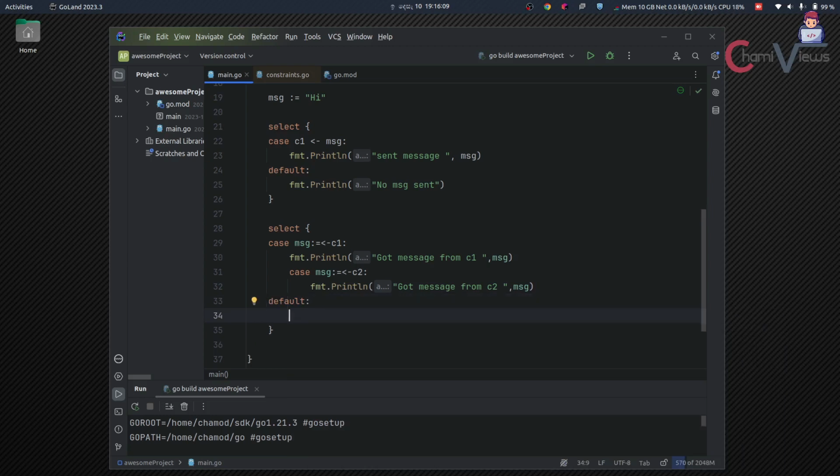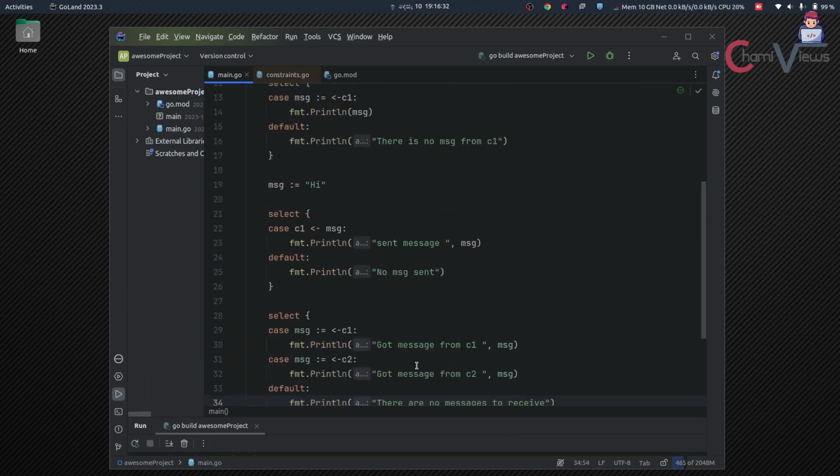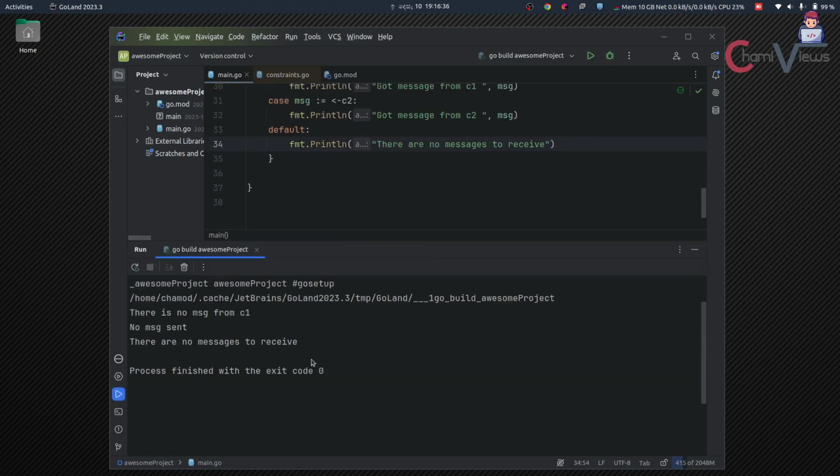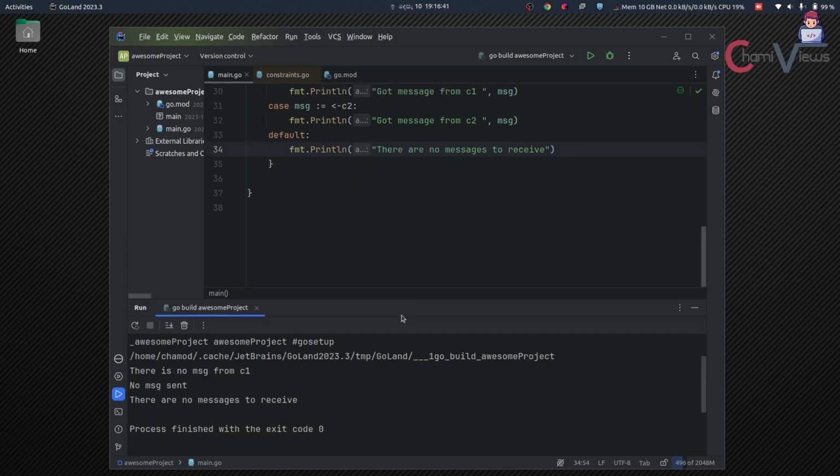Otherwise, we can say fmt.Println, there are no messages to receive. Like in this way, we can work with channels without blocking. These things are very important related to the GoLang channels.